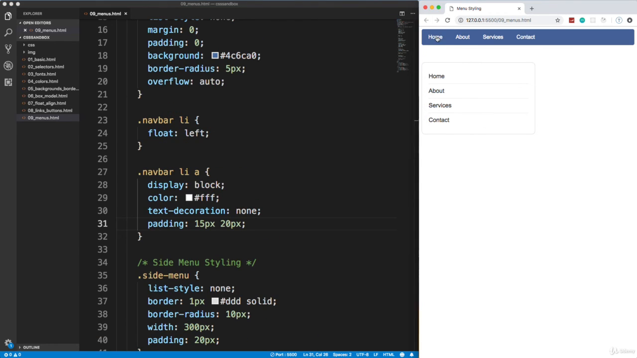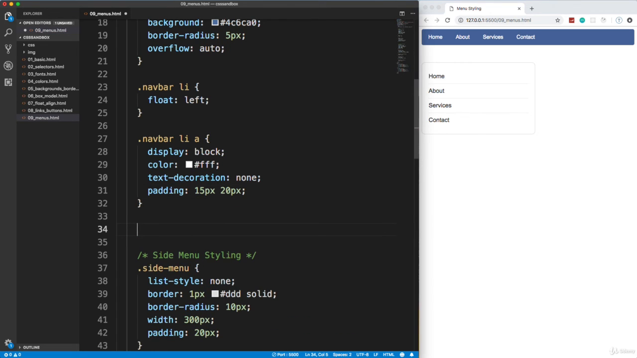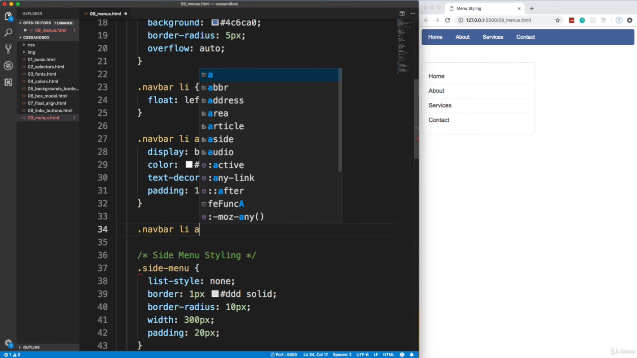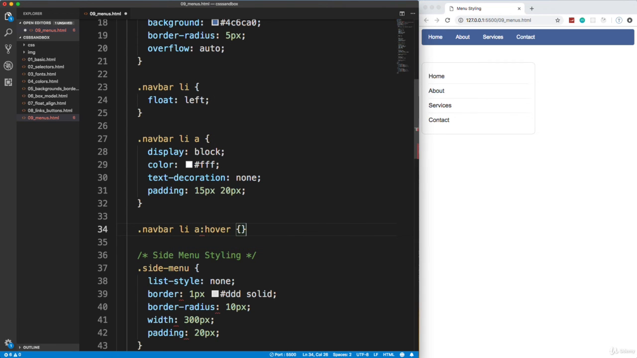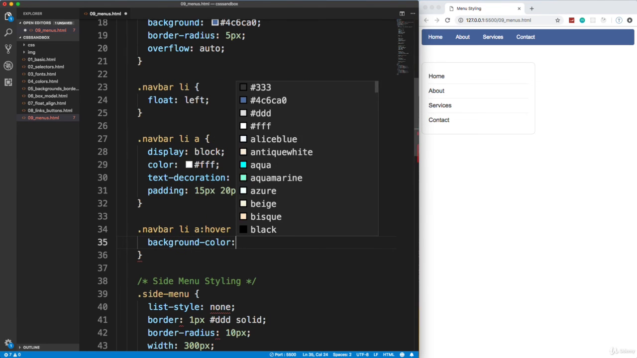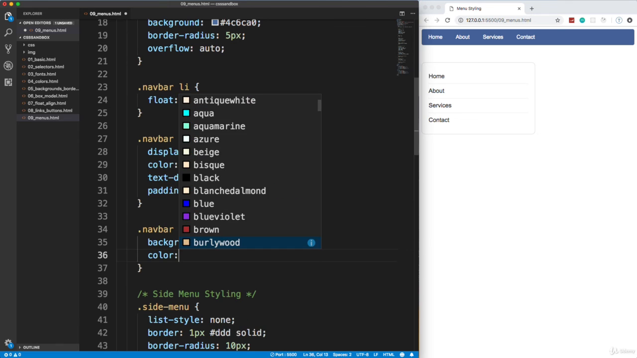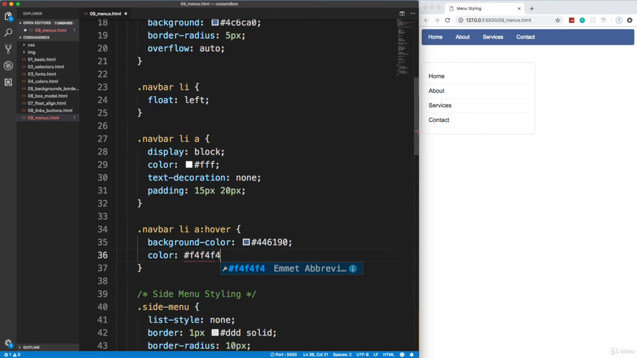Let's make it so that when we hover over a link, the background changes color. So I'm just going to make it slightly darker than the blue it already is. So let's say navbar list item a hover, and we're going to do a background color, and that's going to be, let's see, what is that going to be? 446190, which is slightly darker. We can also change the color of the text. We'll just do like a light gray, slight change.